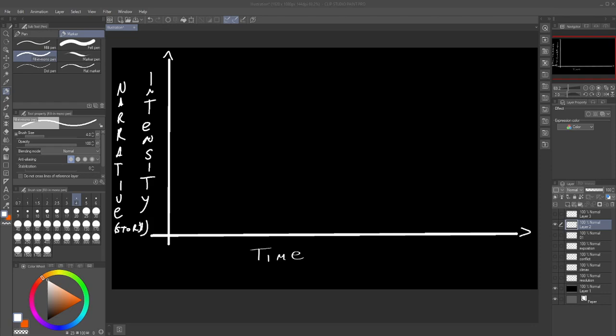So what does this narrative intensity mean? It means that this communication, this art, is going to have a physical and emotional or psychological response on the audience.